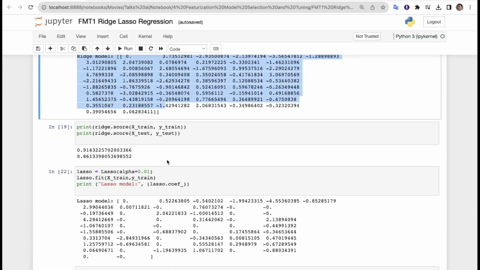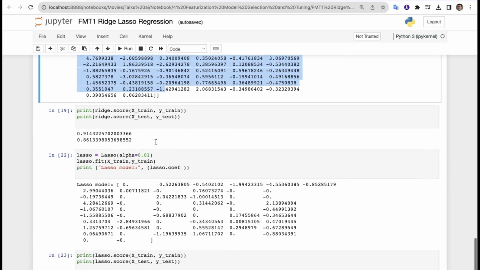Now ridge.score(x_train, y_train) and ridge.score(x_test, y_test). So we get 91% for the ridge score on x_train, y_train, and 86% for the ridge score on x_test, y_test.